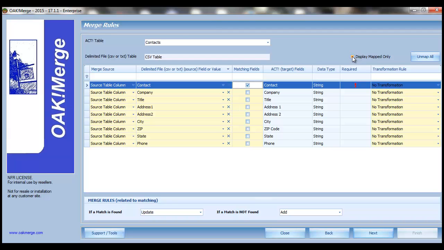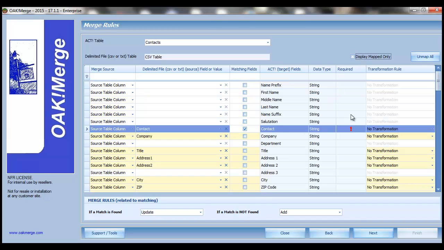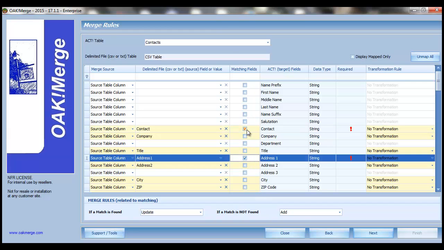Upper right there's a display all. I'm going to uncheck that so I can see all the fields. So we're going from the left to the right. In the CSV the contact field is mapped to the contact field in ACT and it's checked for matching. We can match on other things like address, so both contact and address have to be the same. Down at the bottom it says of the fields that are checked for matching, not the ones that are mapped, but the ones that are checked for matching.